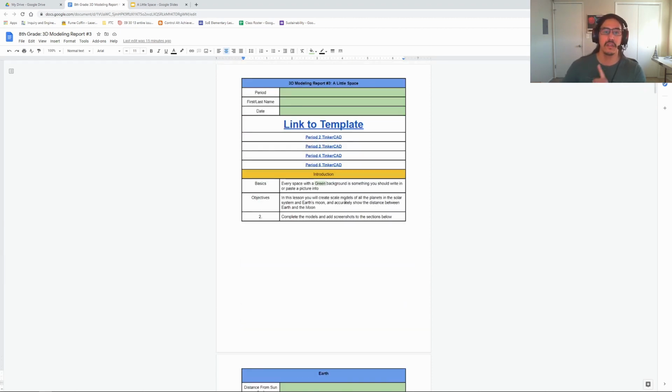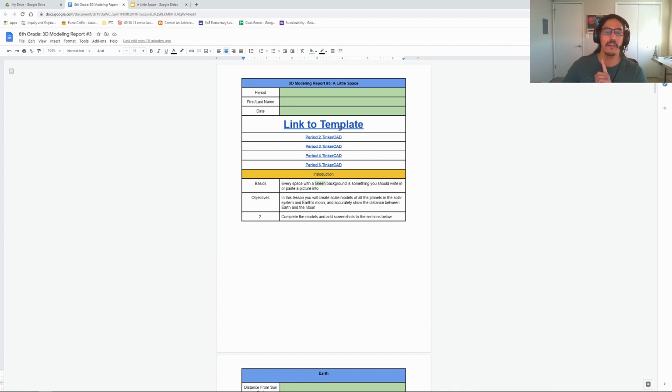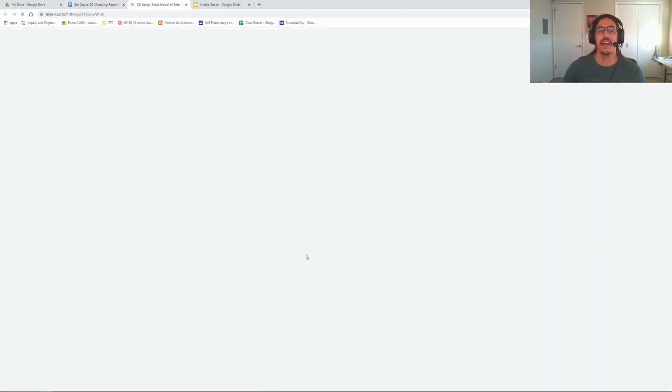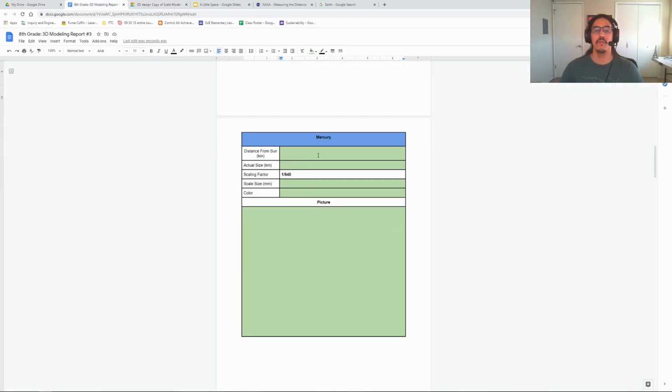So let's, before we go in any further, make sure that we're all working on the same page here. So up here, there is a link to the template. So you can click on this link, and this is actually why you don't need to make a model of the Earth. I've already modeled the Earth and the moon for you, and they are already spaced out the correct distance apart. So all you need to do is click on that link and then click copy and tinker, and this is the space you're going to be working in. So let's move on to Mercury.